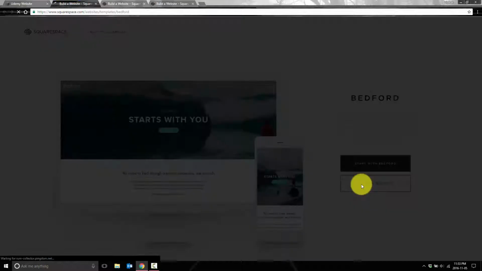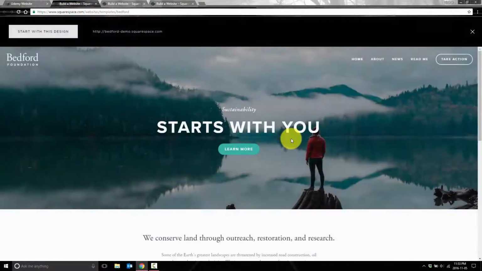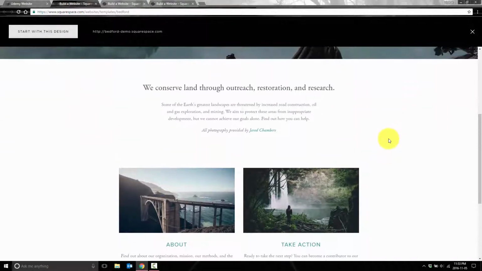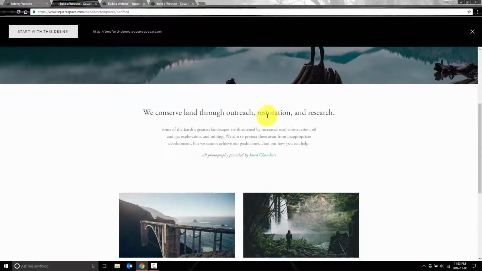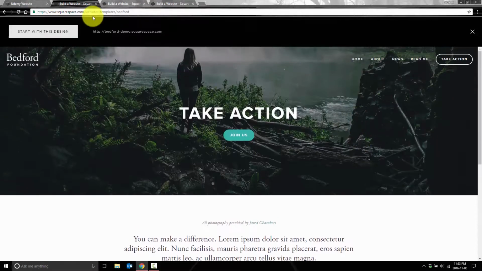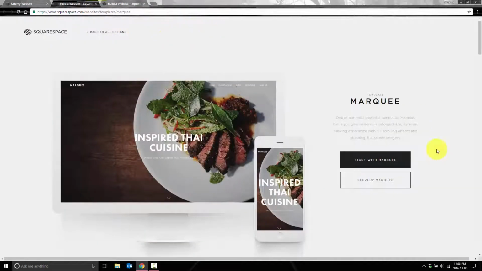So first we'll preview Bedford. I used this one for a lawyer and another company that provides a service. So it kind of looks like this. We can customize everything about it, so don't really look too much into the images and the wording, just more of the structure. So it has a button up here. There we go. So let's take a look at Marquee.